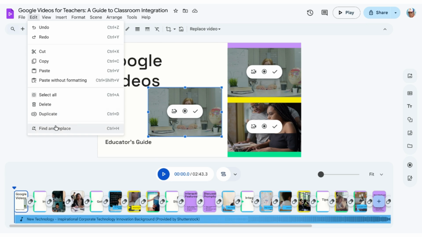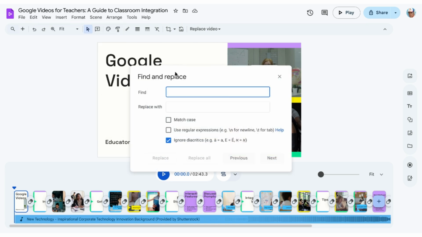And find and replace. Find and replace, I can look for different text strings and replace it with other text strings. So maybe I realize that I've been spelling something wrong this whole time, or maybe I haven't been capitalizing it correctly. I can search the entire video document for text that fits that description and then replace it with something else.